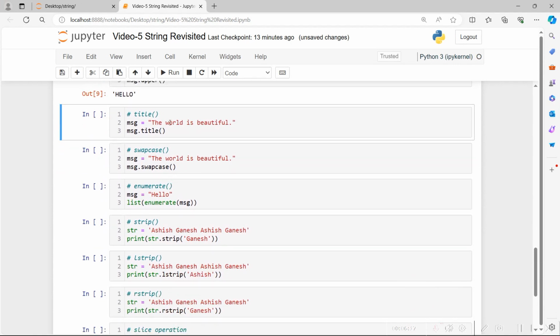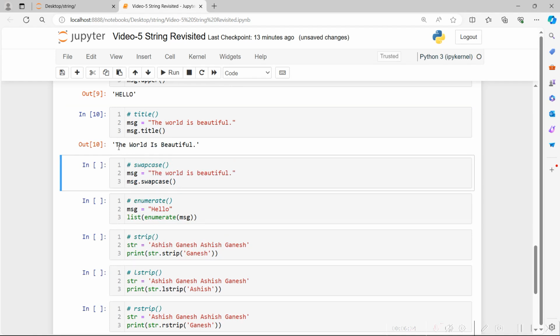Title case, the world is beautiful. So let us see what is the output of this title case. So every word will have the first capital letter in title case. See, here T was capital, it is T capital. Here W is lower, but W is uppercase in the output. Similarly, I and B, we can find it out. So this is how we can work with inbuilt functions.